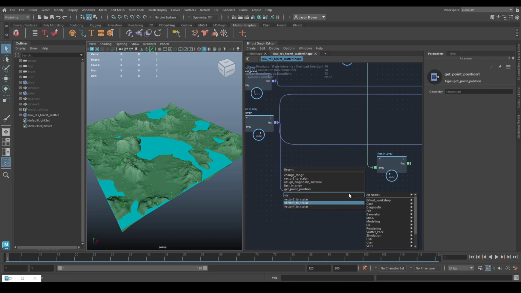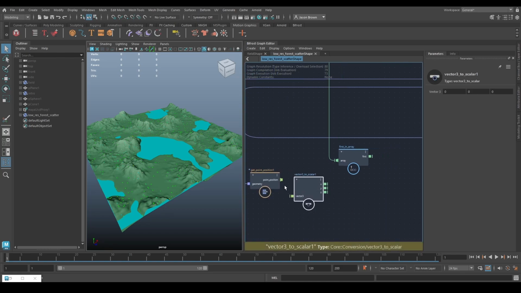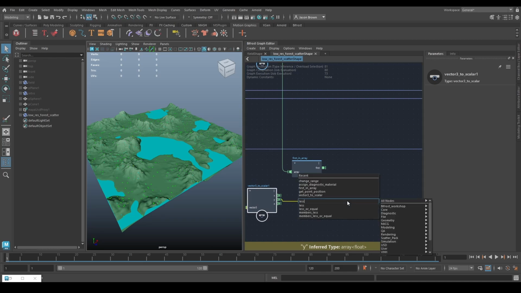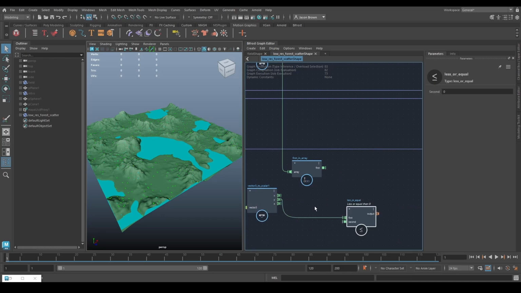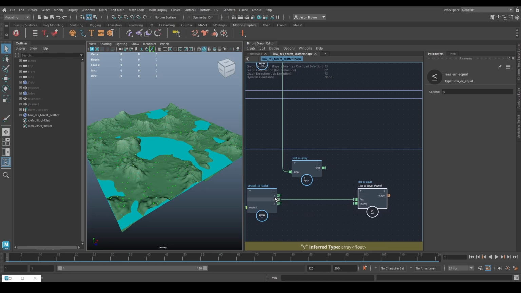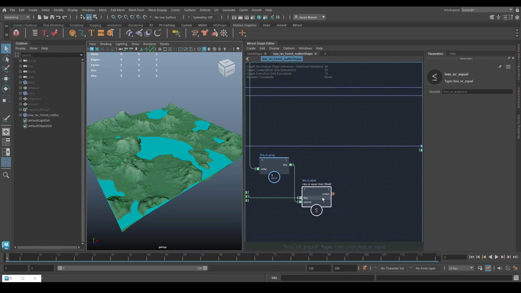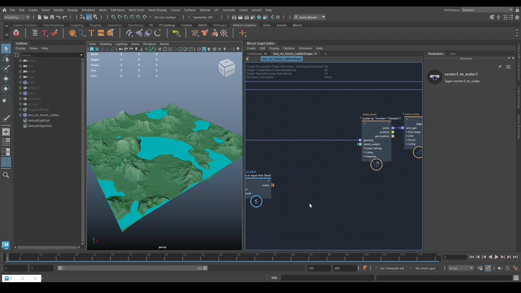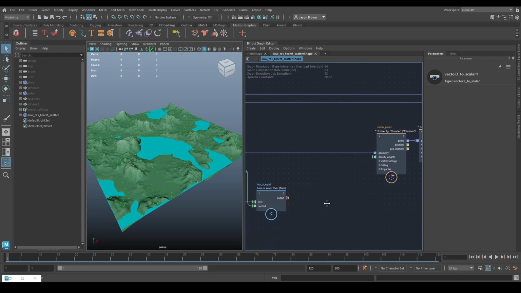Vector to scalar. So what I'm doing is splitting the vector values out to their components, and I can say, okay, less or equal. So if any of these Y positions are less or equal to this, that will give us a true or false array. That array will be the same number as it is here, which makes it useful to us. This is going to become our weights to start with.